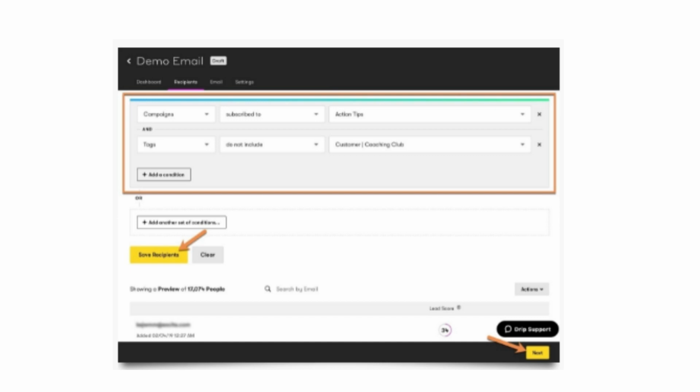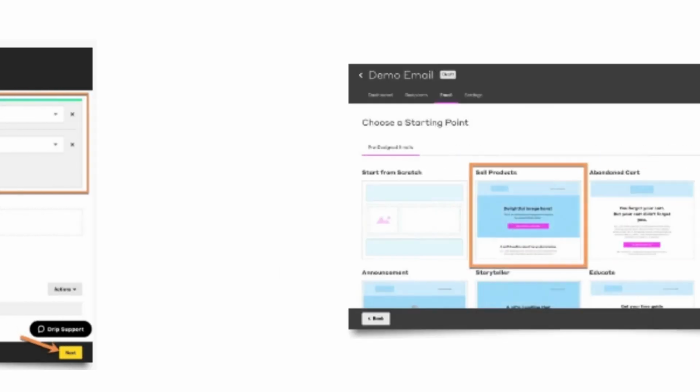Let's say, for example, you want to email everyone who's subscribed to your Action Tips campaign. You can select Campaigns, then Subscribed to, and select Action Tips. You can also send it to people who are subscribed to my Action Tips campaign, but aren't tagged as a member of my paid customer coaching club. To do that, you can simply click on Add a Condition, choose Tags, Do Not Include, and then select Coaching Club. Then click on Save Recipients, and then on the Next button.